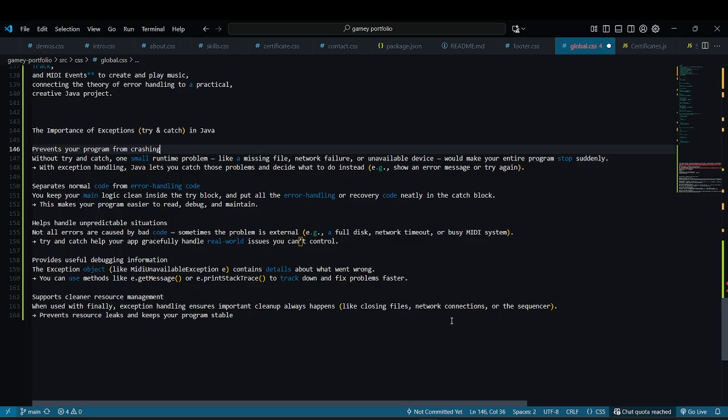Next, it separates the normal code from the error handling. So you keep your main logic clean inside the try block and put all the error handling or recovery code neatly in the catch block. This makes your program easier to read, debug, and maintain. It helps handle unpredictable situations. Not all errors are caused by bad code. Sometimes the problem is external, for example, a full disk, network timeout, or a faulty MIDI system. So the try and catch help you gracefully handle the real world issues you can't control.